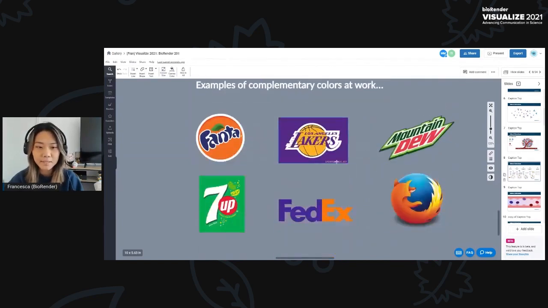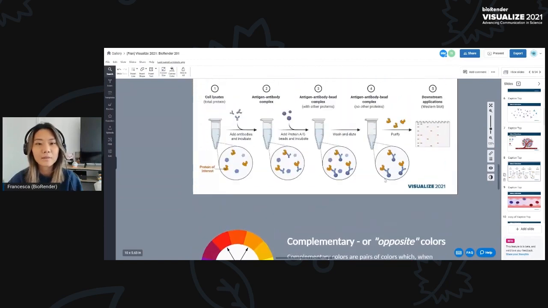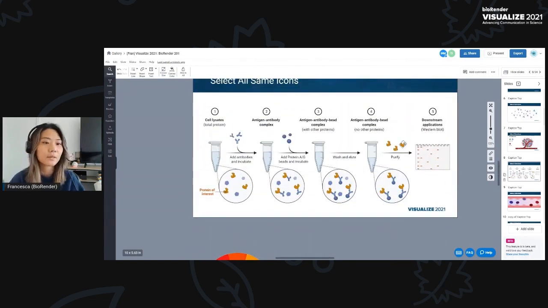I've seen a lot of companies do this for their logos because you want logos to stand out a lot. So you see the blue on orange here, the red on green, maybe the yellow with the purple. So these are real life examples where you can also use this to make your images, whether that's a protein of interest or part of your DNA, really pop and stand out.